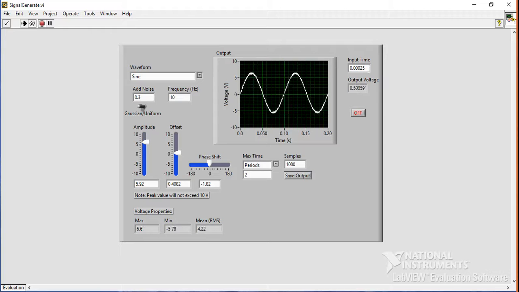We can input some specific time as long as it's between these two boundaries. We have a peak here about 6 volts, so that's right.